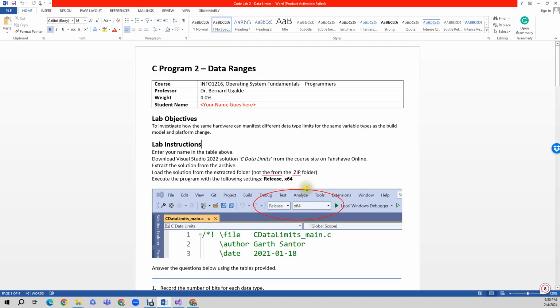So we have three tests this time. One is the X64, the other one is the X32, and you will be having a chance to run your program in Linux. So I'm going to show you how to do it.